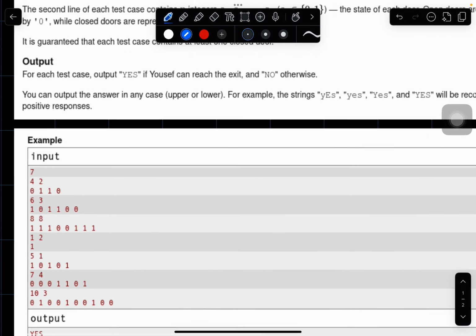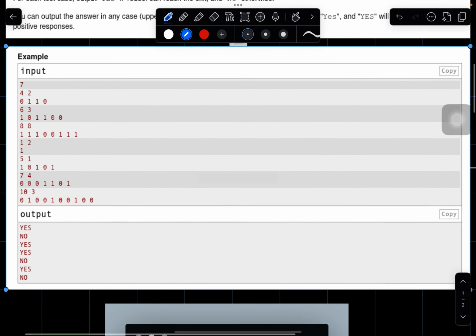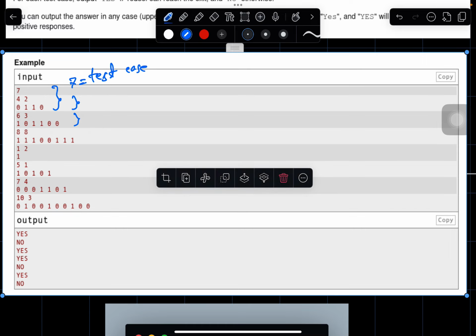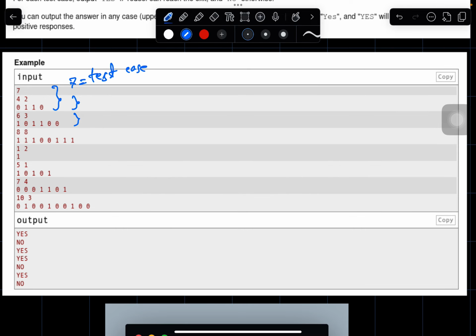You can see this in more detail. This is the test case part. This is the first test case, where 7 is the number of test cases, so there are a total of 7 test cases here. This is the first test case, this is the second, third, and so on.